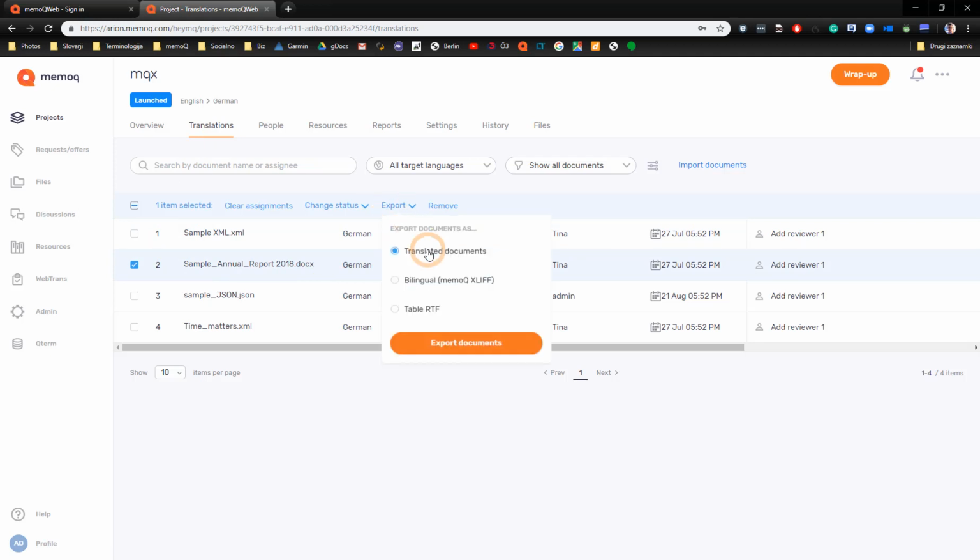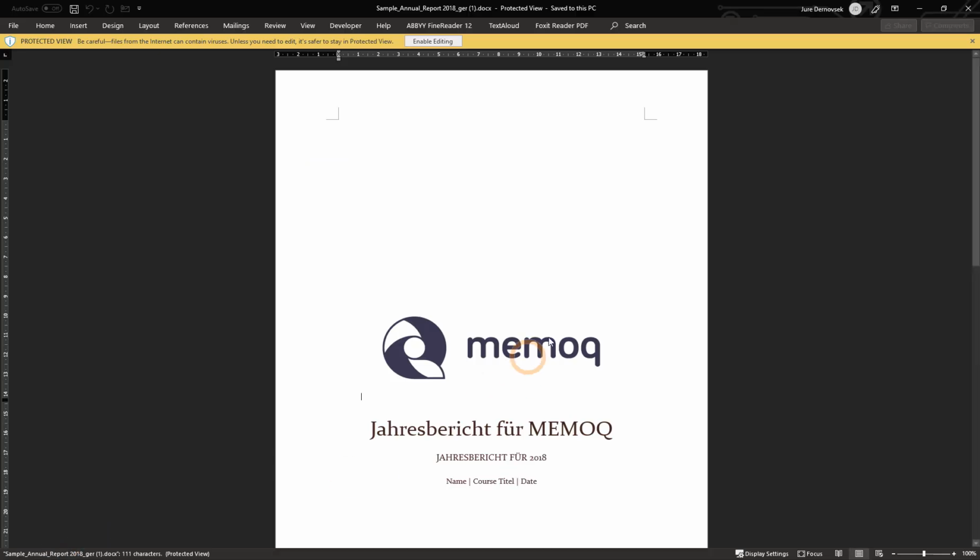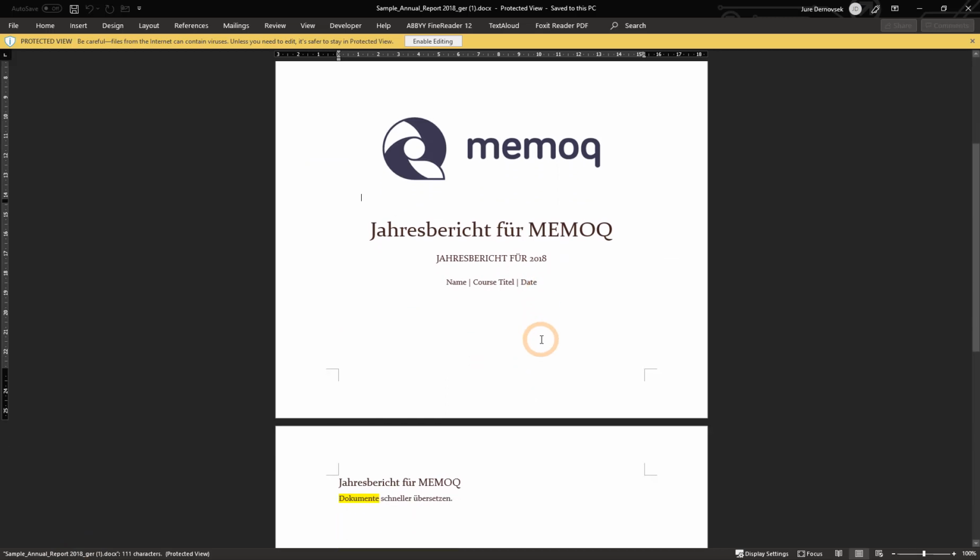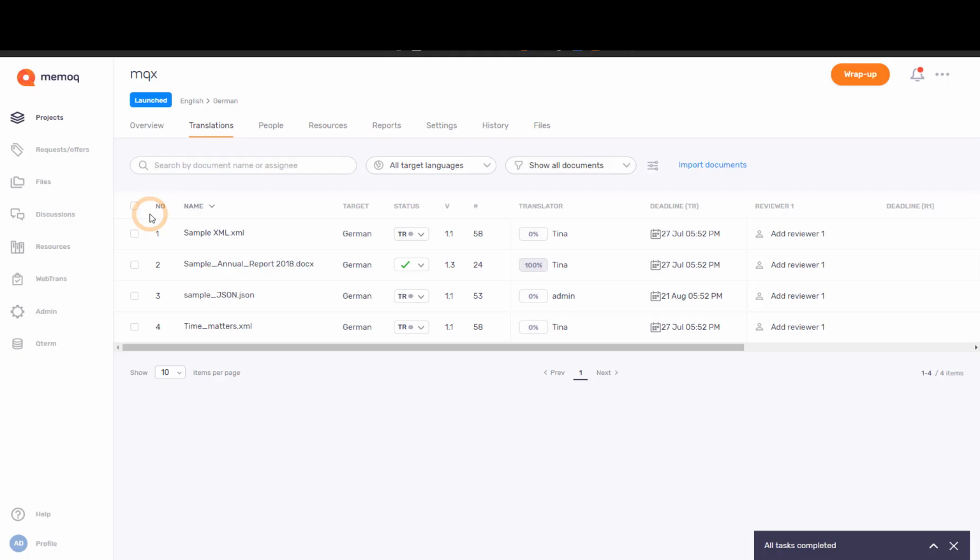The first option will export the file into the native format. So as you can see, the style was preserved. Also, the yellow part is there. And this completes the workflow.